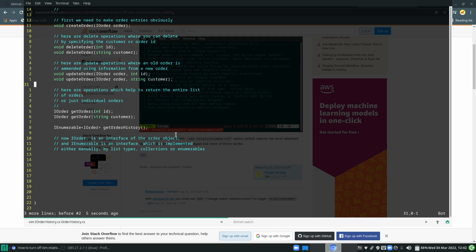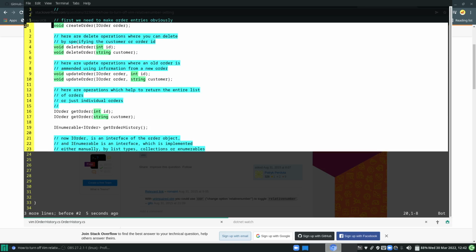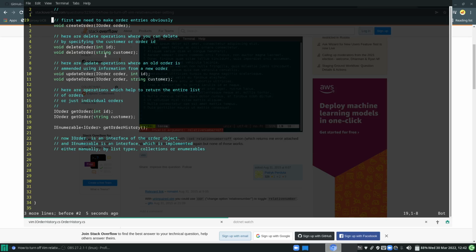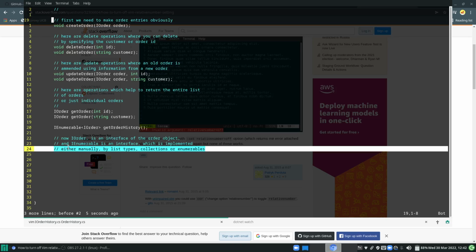But let's say I wanted to delete this whole section of code. How many lines do I need to delete? Well, if I look at this line right here, this is line 19, and this right here is line 24.